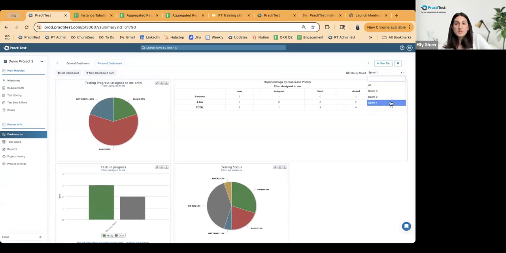Once you choose a specific sprint, all of the data and all of the items will be immediately updated with that filter. And if you wanted to layer more filters on item level, for example, I want to see only tests or instances, bugs, tests in sprint 1, and I also want to see only the ones that are assigned to me, you can do that as well.